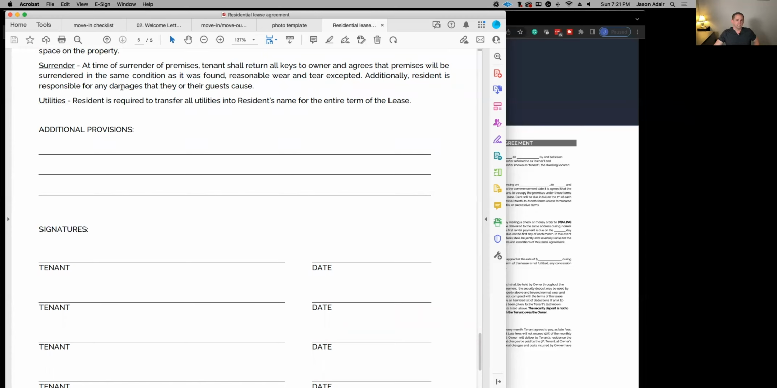Surrender. At the time of surrender of the premises, the tenant shall return the keys to the owner and agrees that the premises will be surrendered in the same condition as it was found. So this is me basically just saying, hey, I want this back in move-in condition, minus wear and tear. It also outlines that the acceptance or the return of the keys is the return of possession to me of this home, and that's when they stop being responsible, assuming that they're out of the lease. And that also they are responsible for any damages that they or their guests cause. That's hit in two or three different sections throughout the lease as well. Just hitting them one more time.